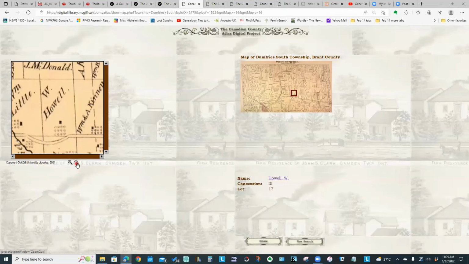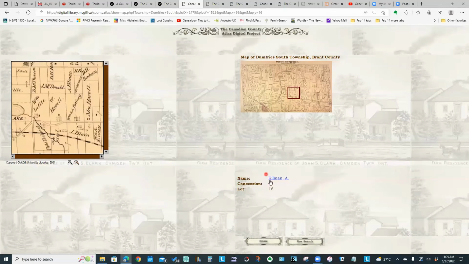And you can see the neighboring properties by clicking this little magnifying glass. You notice now it's changed to Tillman. So what this magnifying glass is doing is basically moving this grid, this square, so that you can see different portions of the map.